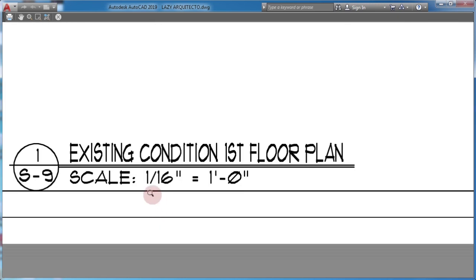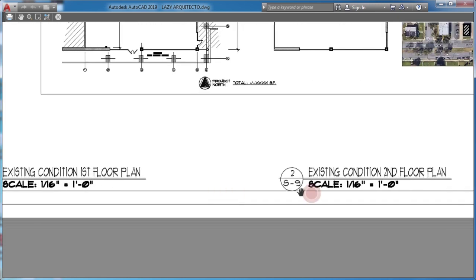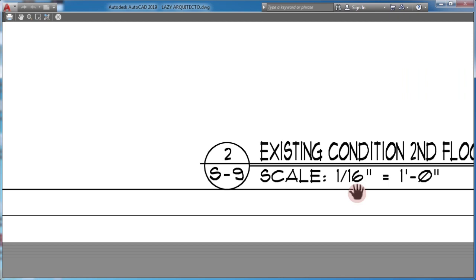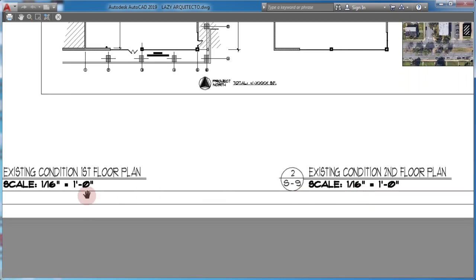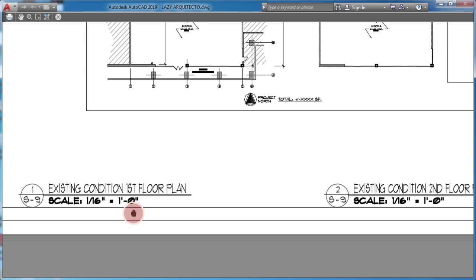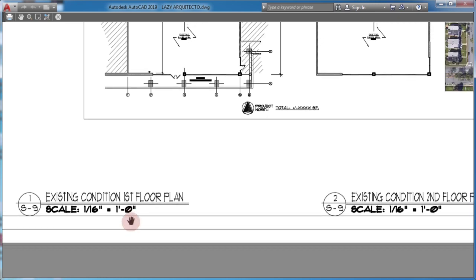Remember that you can maximize your AutoCAD fields by setting them up in your AutoCAD template. If you don't have one, I'll leave my architectural template on video description. And this is how you save time in AutoCAD.